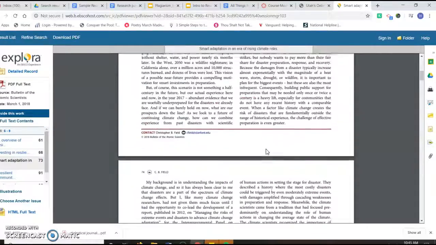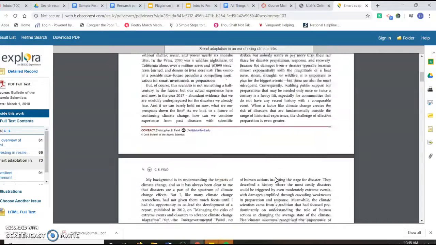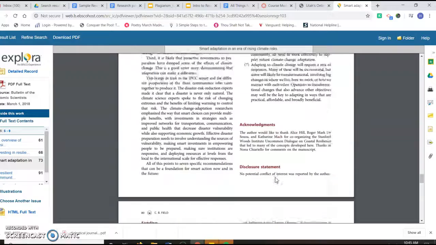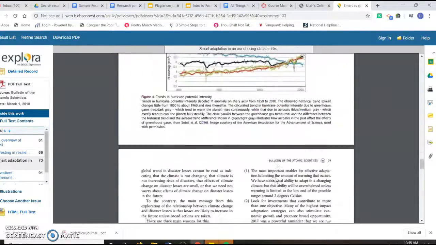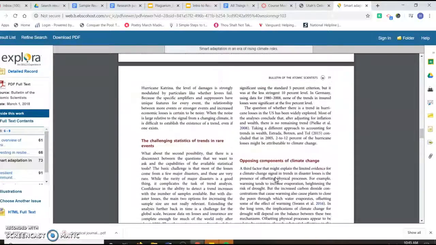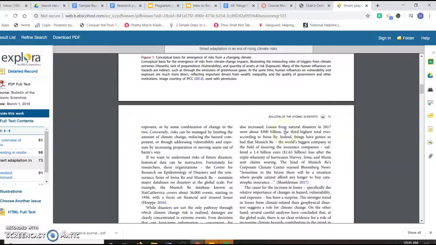That'll be very nice. Just a quick side note, good places to read to see if it's good are the abstract, and also the conclusion down here above acknowledgements. The last page is always a good place to look. So I would just read the last little bit.